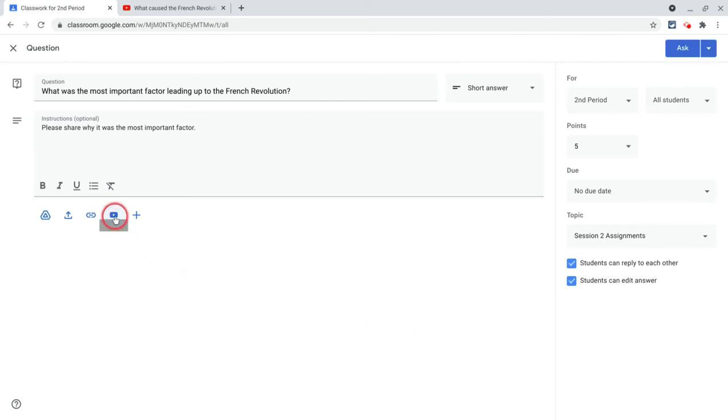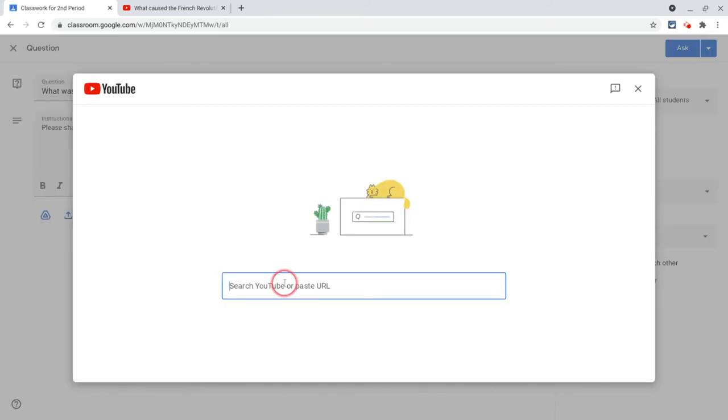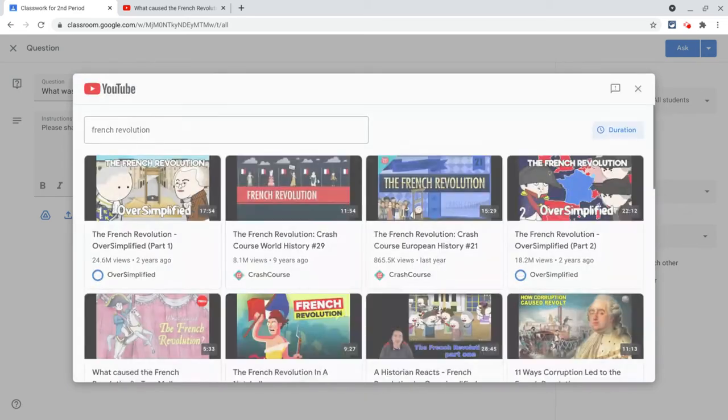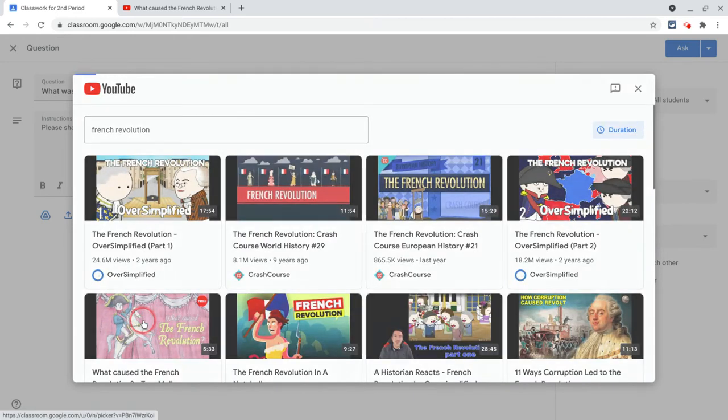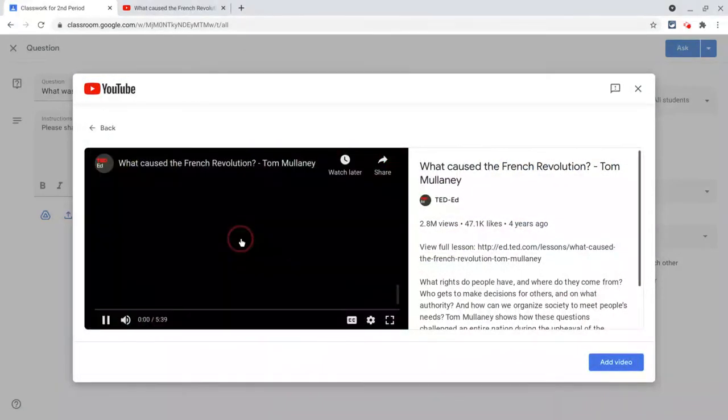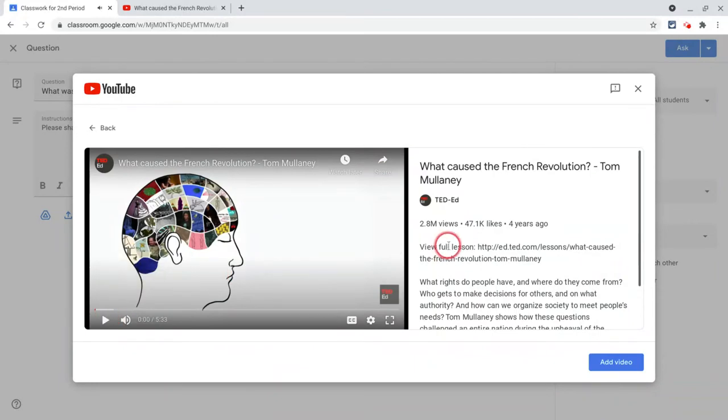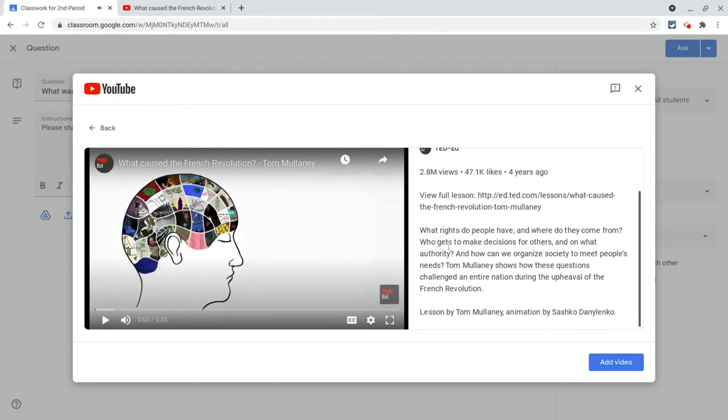So check this out. We'll add YouTube to any post. And look at this new dialog box. Let's search for something. And once we have something we like, we can actually preview it and watch it right there. How nice is that? We also see the description as well.